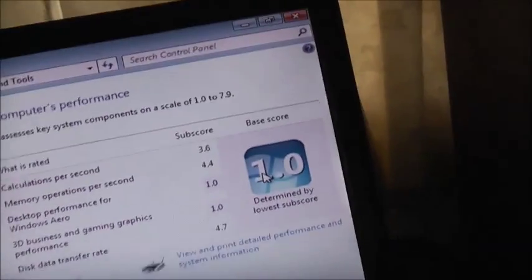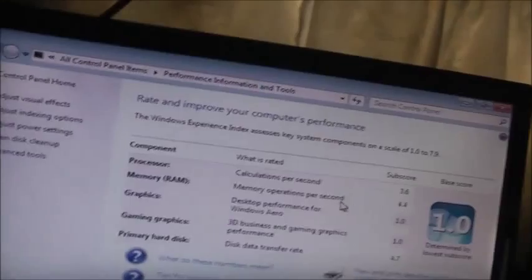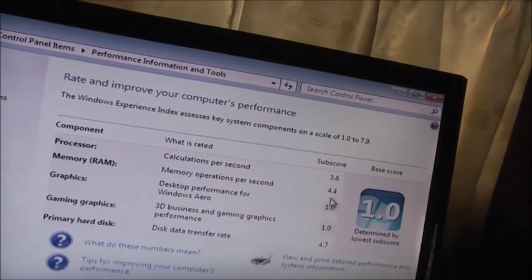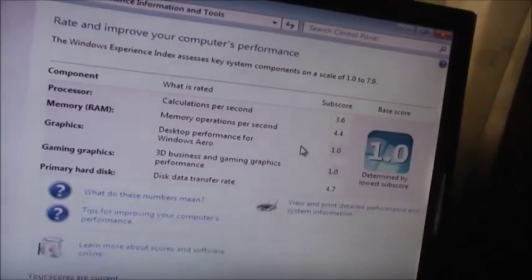Now to put the drivers on for me Wi-Fi. Graphics, awesome. That's about what that server scored on its integrated graphics. That's epic. 1. Processor 3.6, and that was 3.8. That's not bad. 4.4 on the RAM. That's alright. 4.7 on the hard drive.